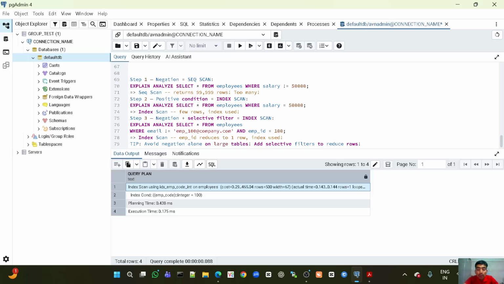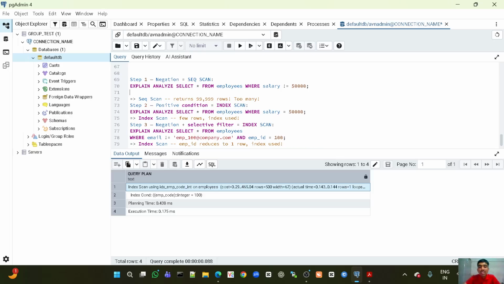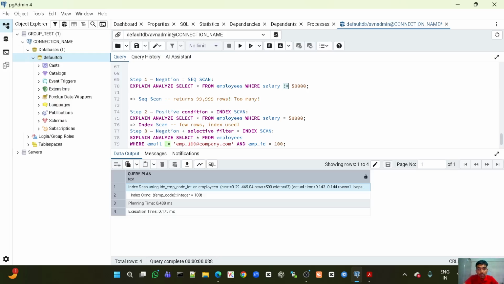Now, what about negation? Negation means not equal, or using greater than or less than, and it returns too many rows. Postgres always prefers a sequential scan in this case. So let's check. See here, not equal is what we call a negation. I am checking the explain analyze of this query plan. Let's see what it does while using negation in the query.